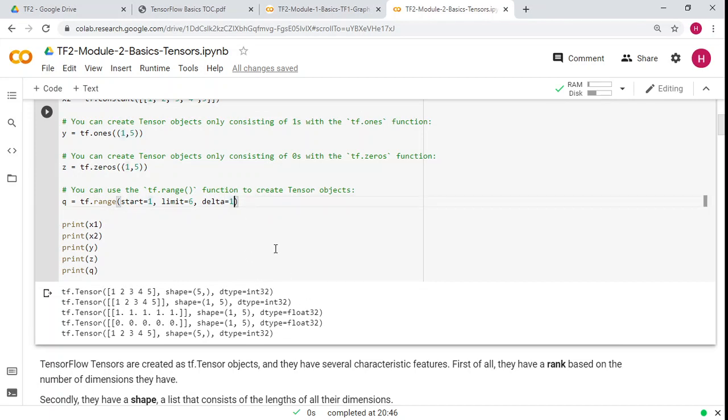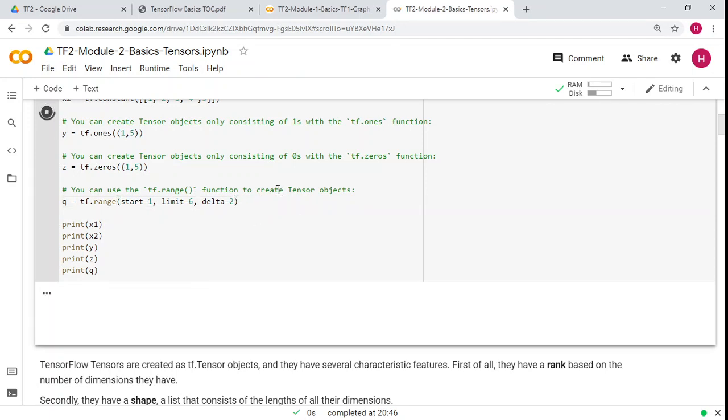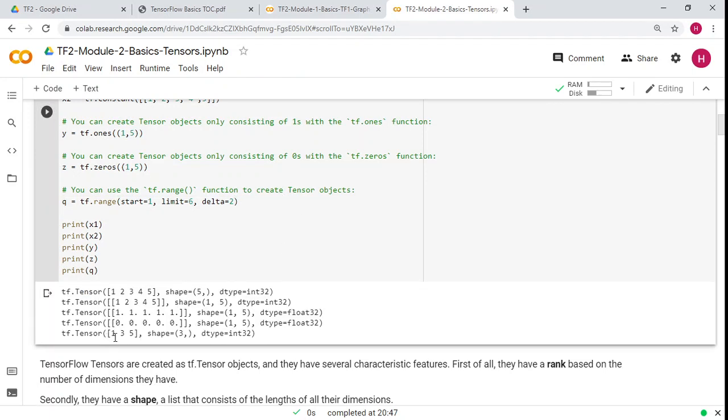If we change this to 2, we'll see what happens. Just re-execute the whole thing. So you see that it basically skipped 2 and 4, giving 1 3 5, and you got a shape of 3 here.